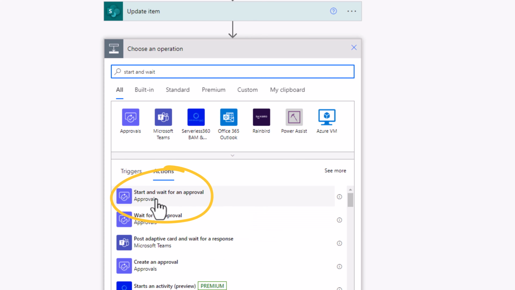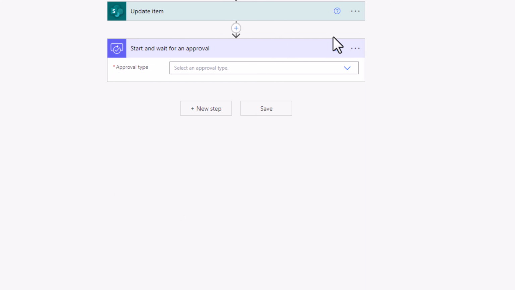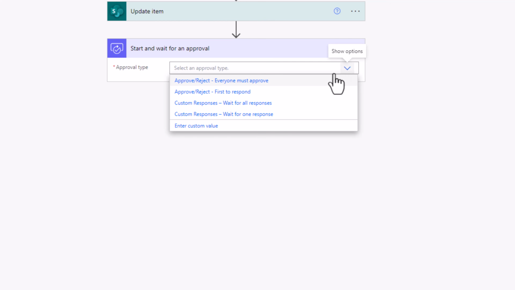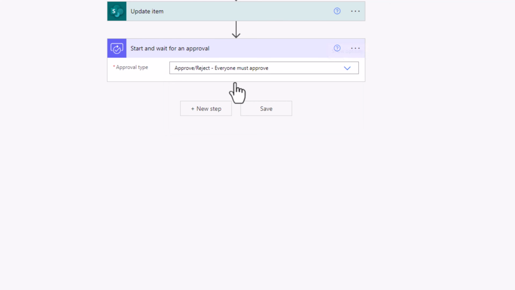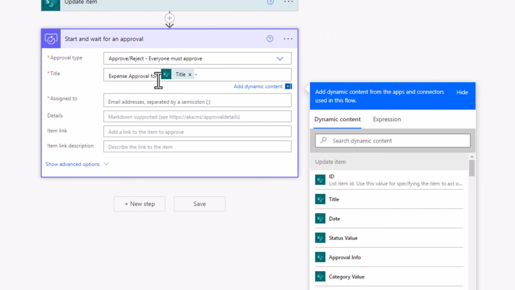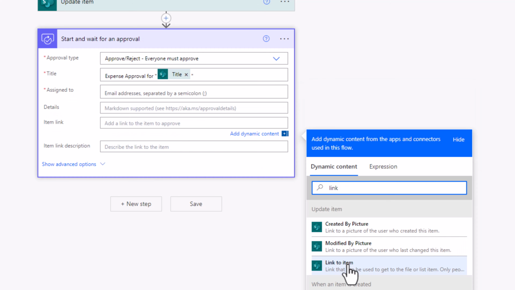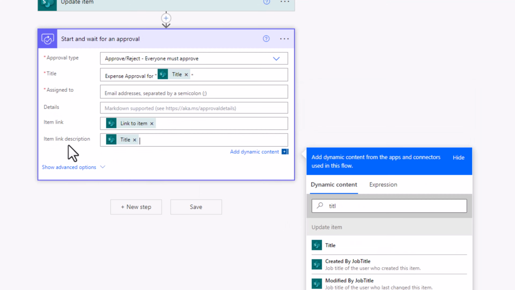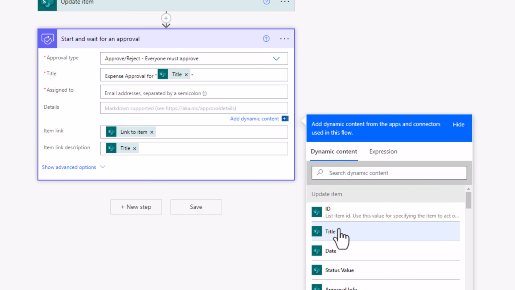I will pick the start and wait for an approval action. The approval type, I will pick everyone must approve. Title, I'll plug in some static text and dynamic content. Give the link to the item. Give the item link description. I can enter additional details here.